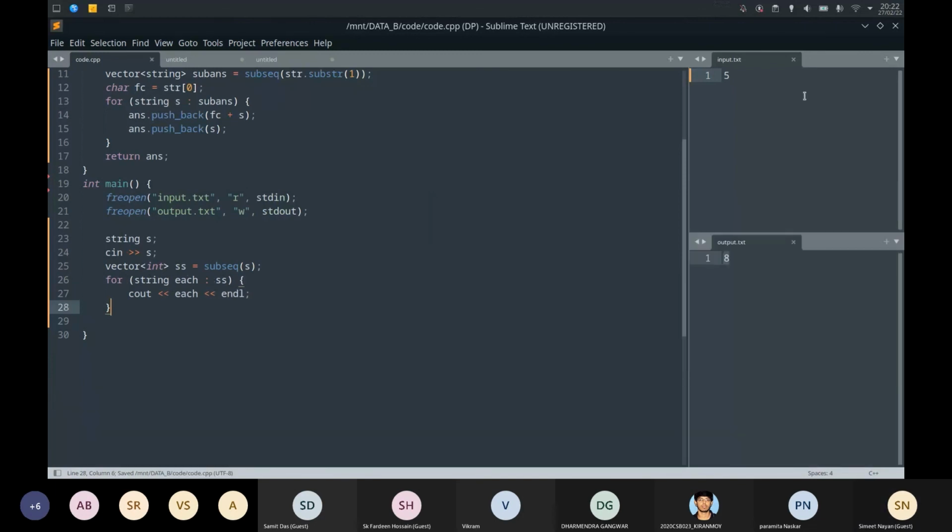Okay, so let's suppose I pass A, B, C, D, E. Now, as we know, there are 5 characters. So for each character, we have two choices. Either we can take it or we won't take it. So the length of the answer would be something like 2 to the power 5, that is 32.